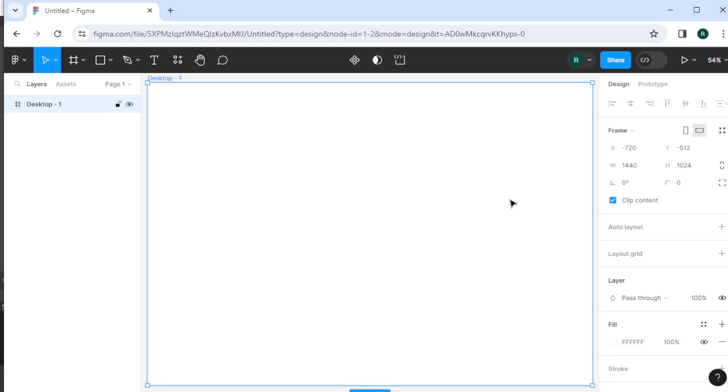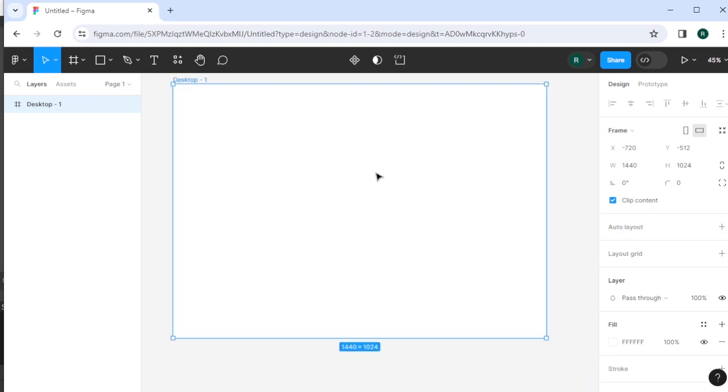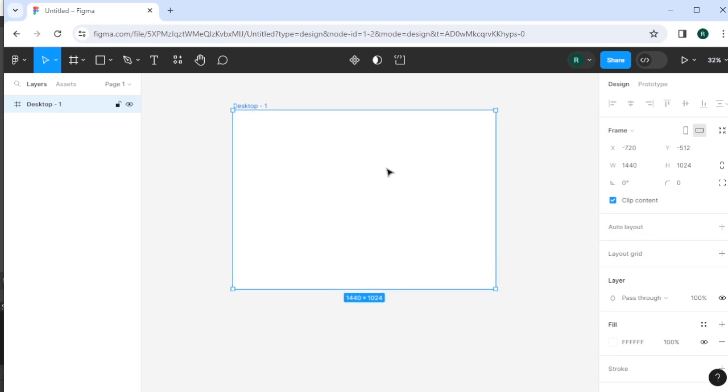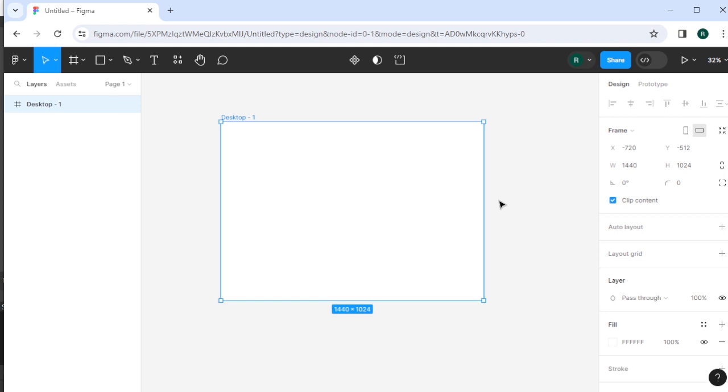It's important to know how to zoom in and out. Press the Ctrl key and scroll up or down with your mouse. It's going to be a very easy and basic tutorial, especially for beginners.